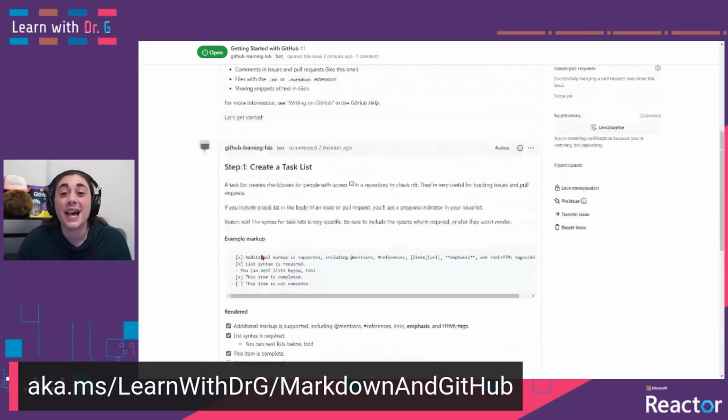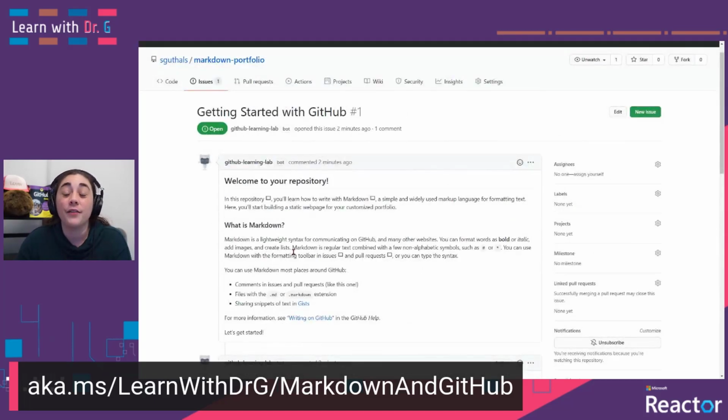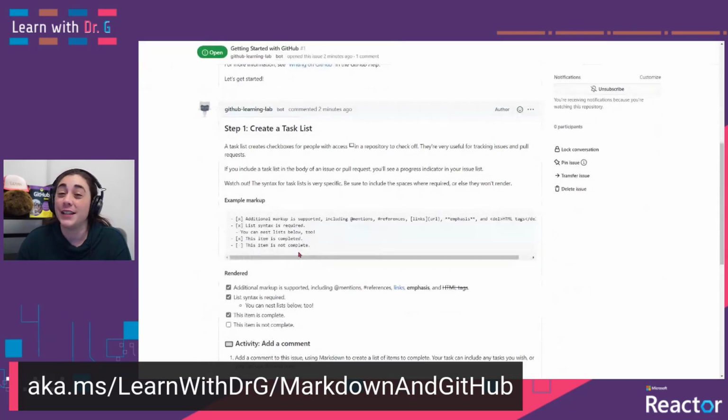The thing to note is that both the body or description of an issue or pull request and every subsequent comment is all written in Markdown. And so everything that you can do here, you can do in a Markdown file, you can do in a pull request, which I'll show you in just a bit.